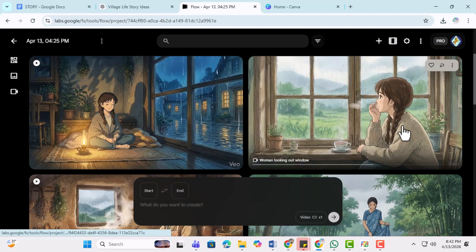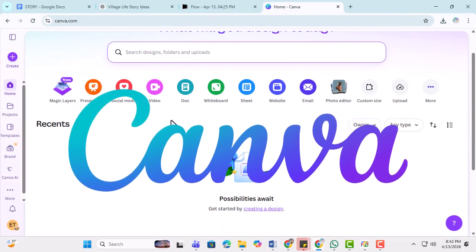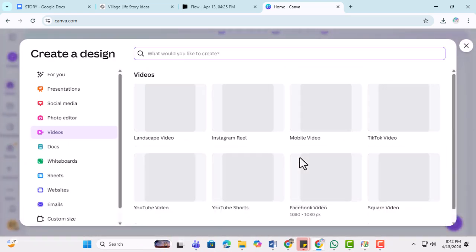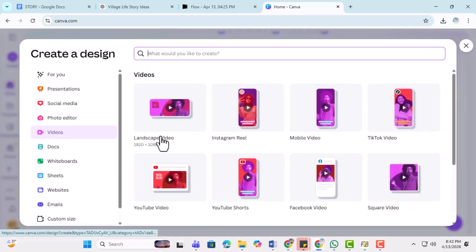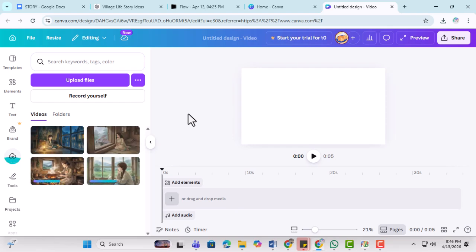Time to put it all together and make it look professional. Open Canva in your browser and click on the video editing section. Select a blank 1920 by 1080 pixel timeline, then click on Uploads and select all your generated video clips to bring them in.